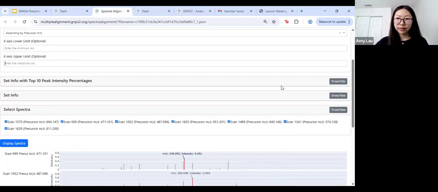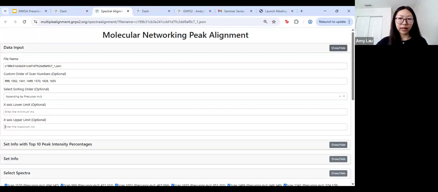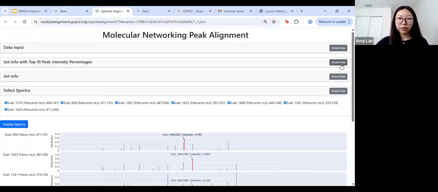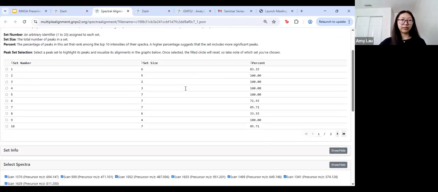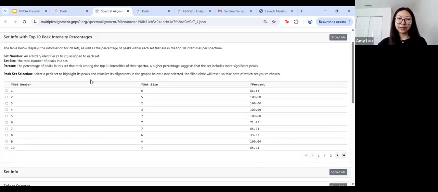And then on top of customizations, we have the info on the peak sets. So first of all, we have set info. These are all the peak sets and just an arbitrary number that they've been assigned to, but it gives you information on their set size as well as the percentage of peaks in this set that rank among the top 10 intensities of their spectra listed right here.